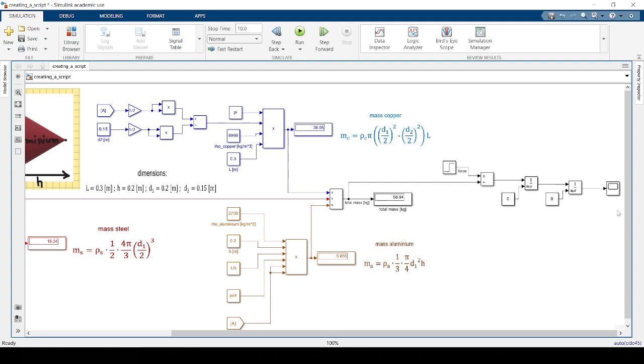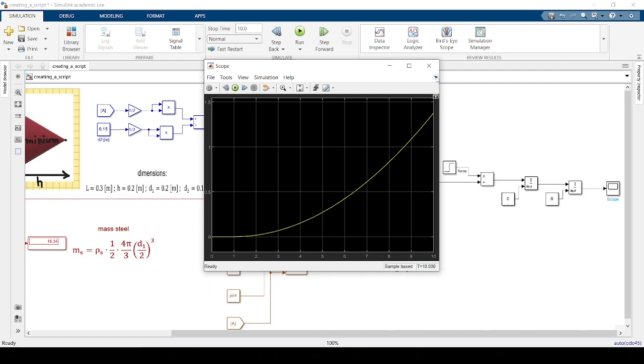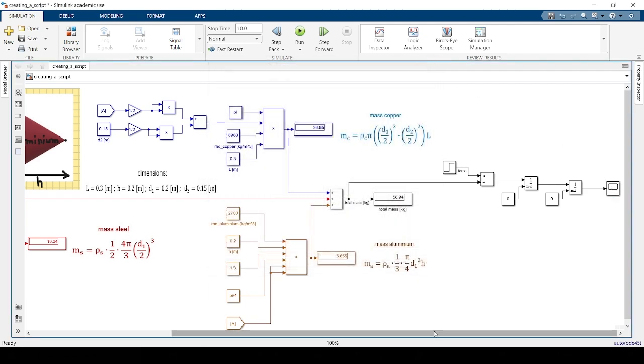You'll probably agree that there are quite a few blocks needed to calculate the mass of the object. Can't this be done more easily? Yes, it can, and for that, you need to write a script.